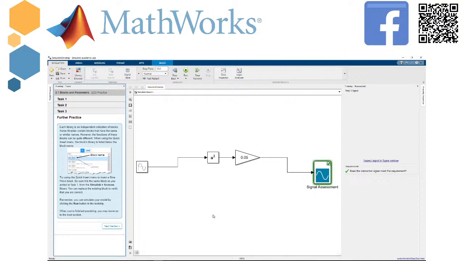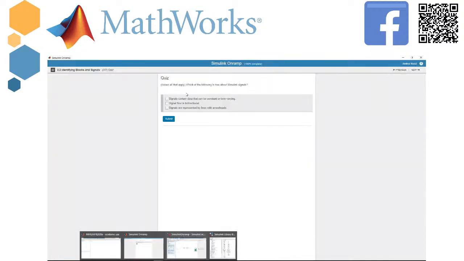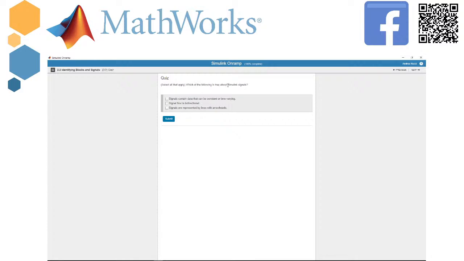So, quiz. Which of the following is true about Simulink signals? Signals contain data that can be constant or time varying. That's true. Signal flow is bidirectional? No, because there is an input and an output, a before and after, and we have just an arrowhead, so bidirectional is wrong. And signals are represented by lines with arrowheads. That's true. Okay, correct. Happy me.